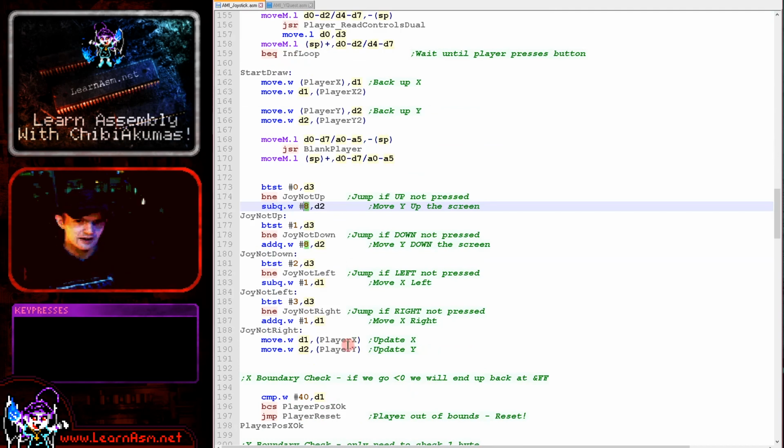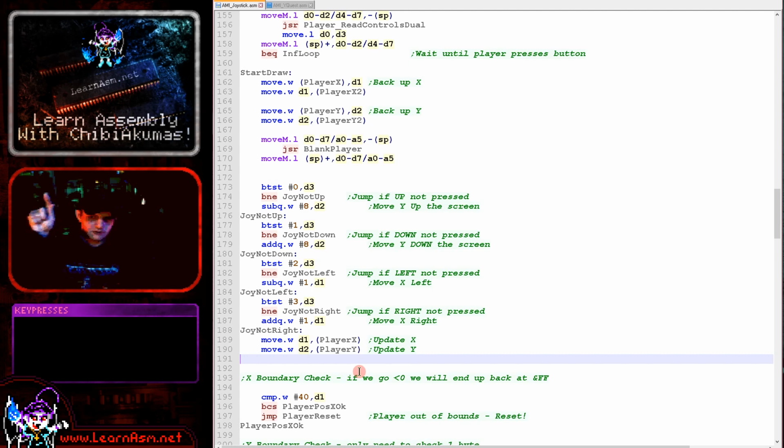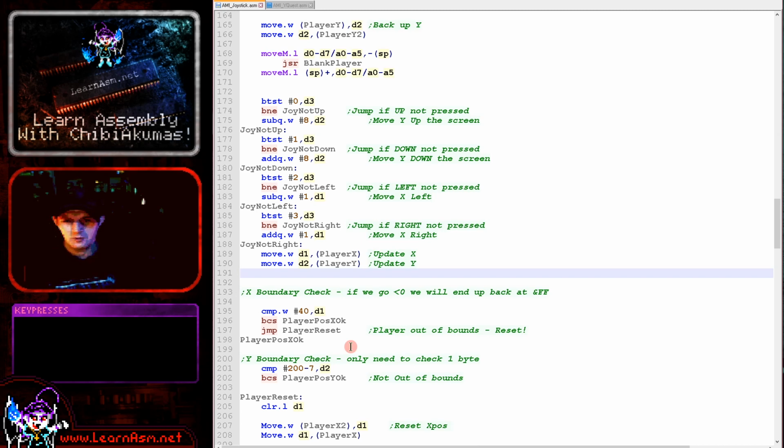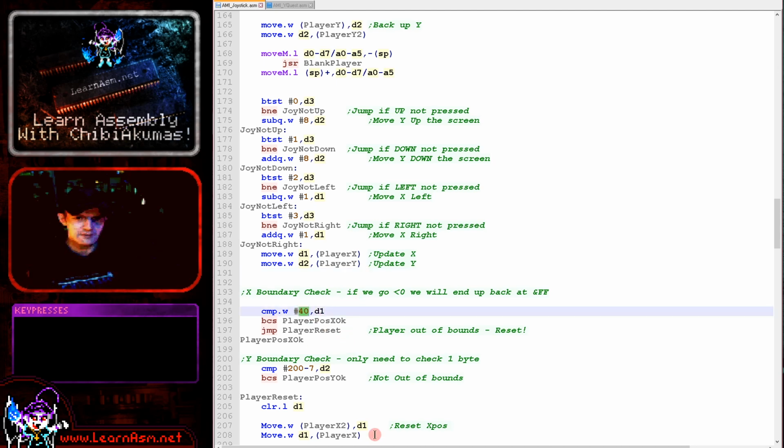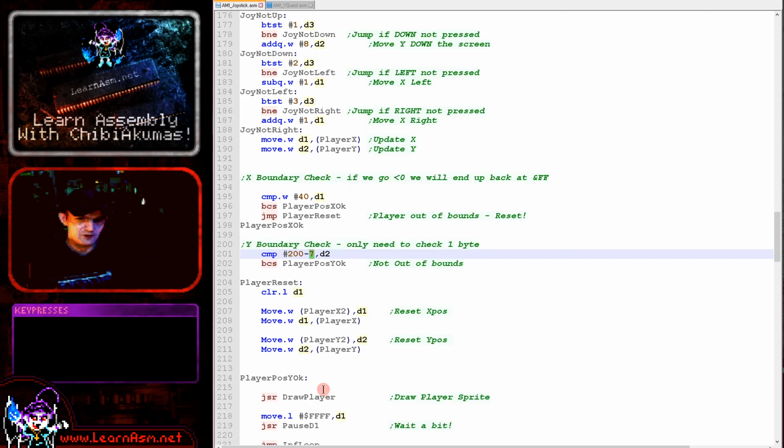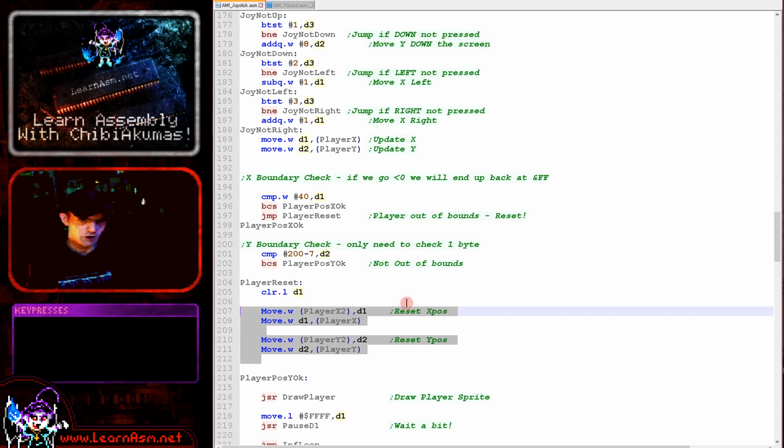Okay, so next we are updating the player's position, and then we're going to check if the player has gone off the screen. Now the top corner of the screen is 0, 0. If we go below 0, we will wrap around the word value to 65535. So we don't need to check the bottom limit, we just need to check the top limit, because we're effectively checking if the value's wrapped around. The width of the screen is 40 bytes, so we're checking 40, and the screen height is 200, and the image is 8 pixels tall, so we're just checking the Y boundary there as well. If the position's okay, we jump down here. If it's not, then we're going to reset the X and Y position of the player here.